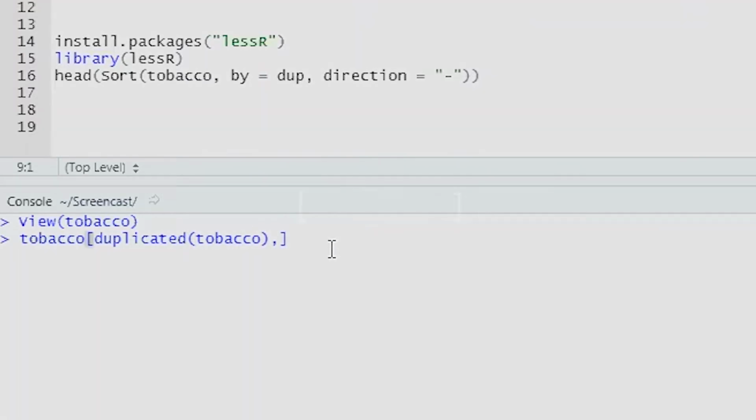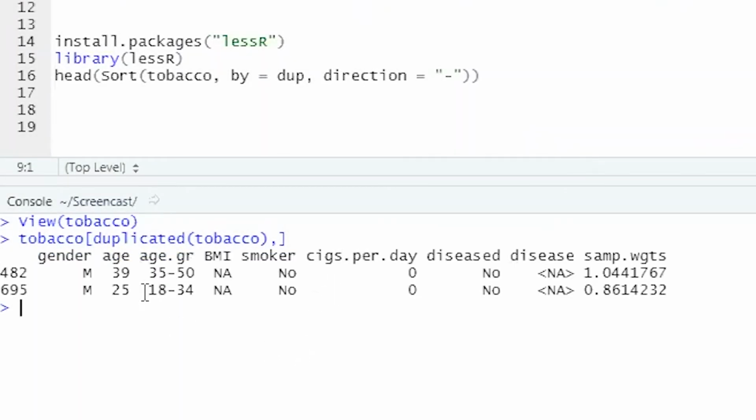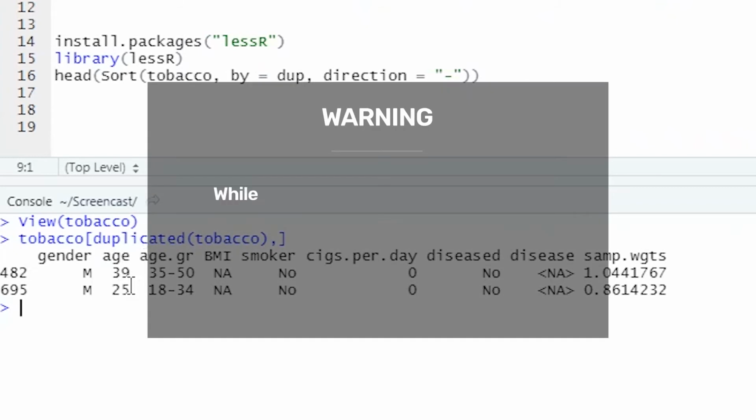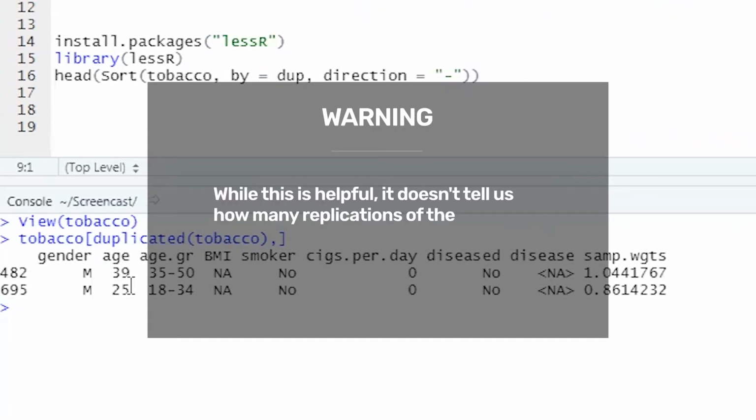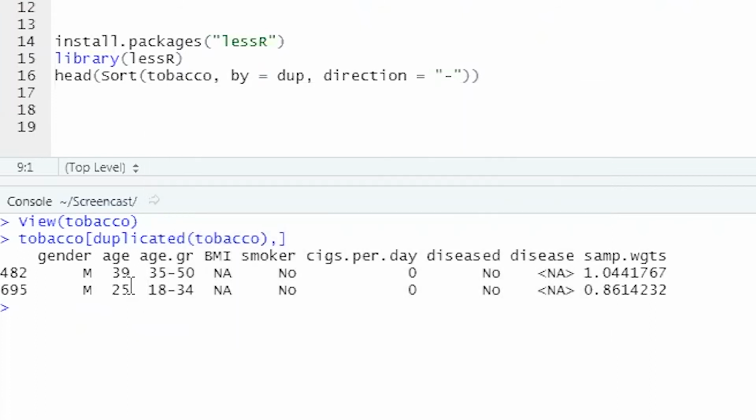So if we press the enter key, what will come up is, using the duplicated function, 2 rows identified by their unique identifier, row 482 and 695, are in fact duplicated. Now, while this is helpful, it doesn't tell us how many replications of the record for each one of these that we have. All that we know from this initial code is that we have duplicate records.